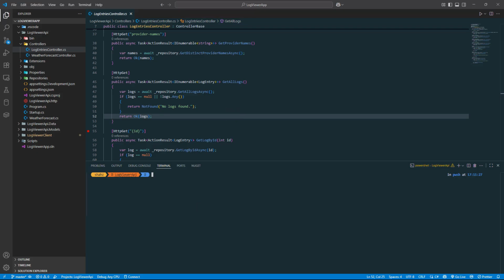Let me first start the application. So I'm going to do pwd and see. So we are in the right folder, log viewer API. Let me clear this and say dotnet watch. Let's run our application. So this will run our project.